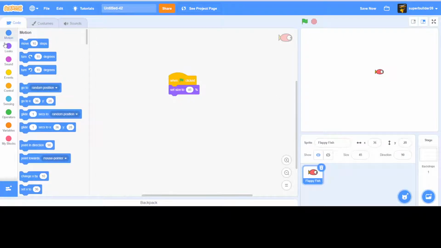Next, you'll need to center him on the stage. Drag in a go to XY block from the motion tab and then replace this with X 0, Y 0. There we go. Okay, so our fish isn't really doing anything. He's just sitting there looking this way.